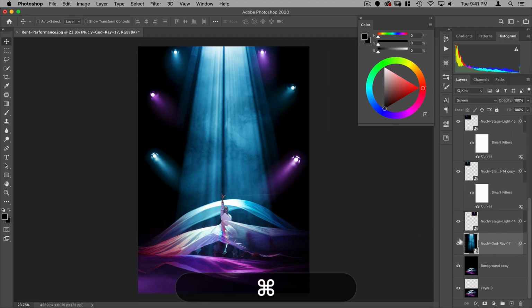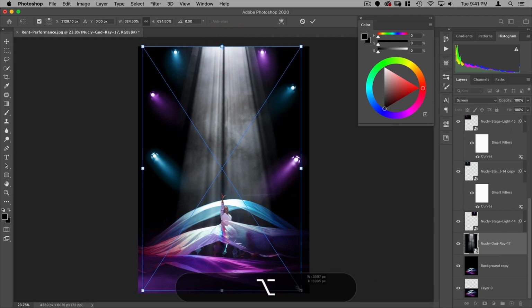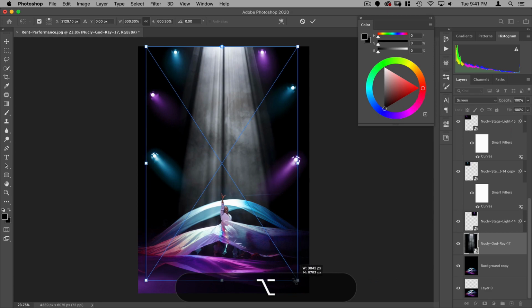So I'm going to make sure I'm on this layer, do Command T for transform, bring my anchor point up to here, and then hold down Option and just scale it a little bit. So I think right about there is good.